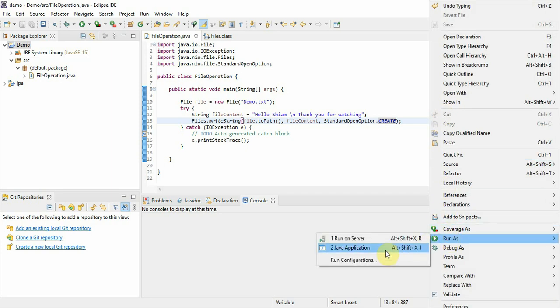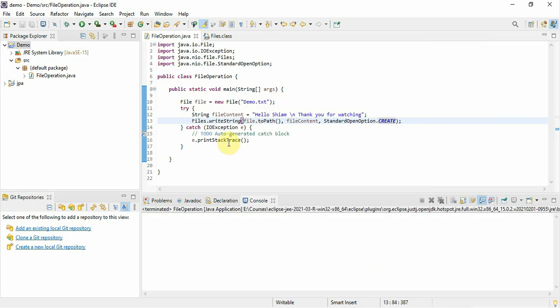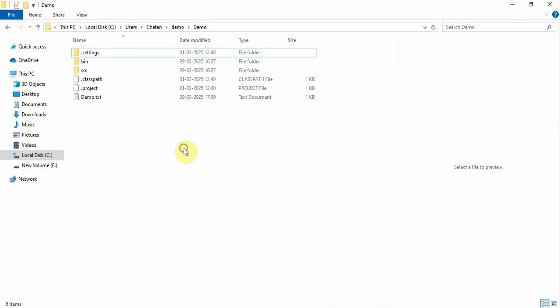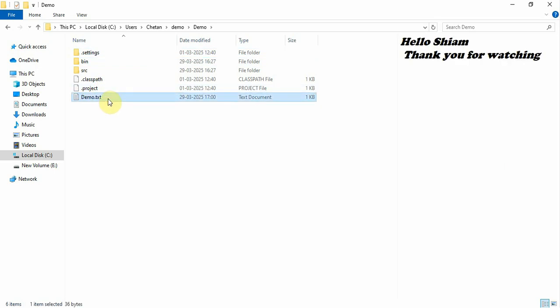Now try to run the program. Now you can see the program ran successfully. So let's open the project path. In that project path, the demo.txt file is created, and you can see the content has also been written in that file.